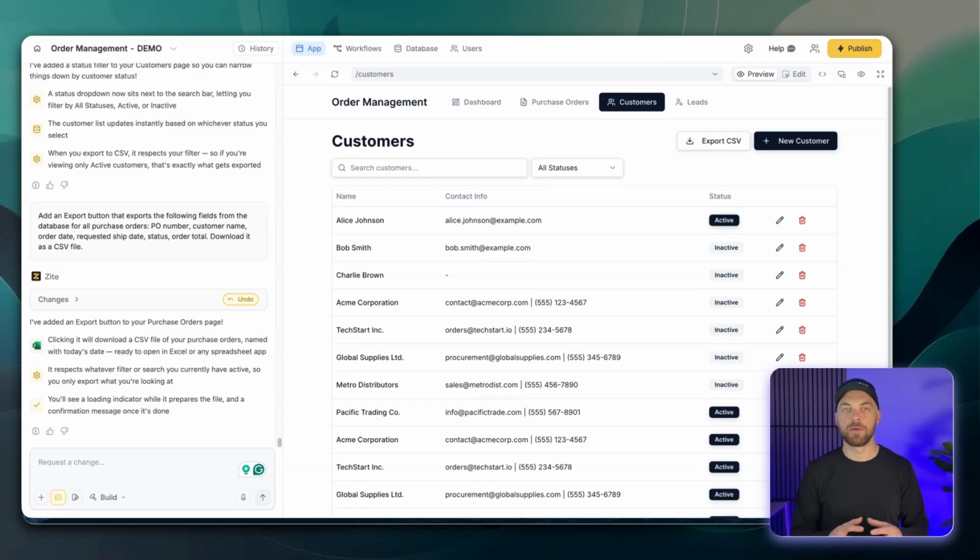When we're creating this import functionality, the CSV, we want it to match the expected column format. To make that easy, we'll actually ask Zite to include a downloadable template right inside the import module. Anyone using the app knows exactly what the upload should look like without having to guess. Here's the prompt we're going to work with. I've pasted it in here.